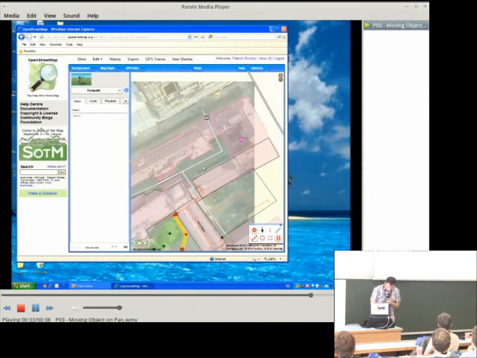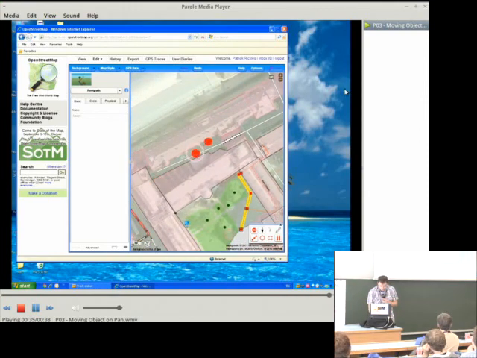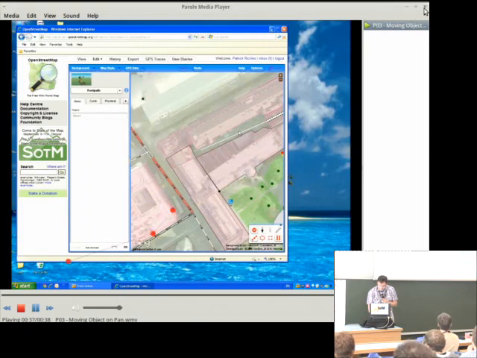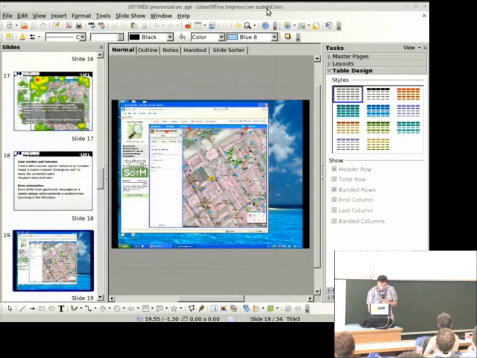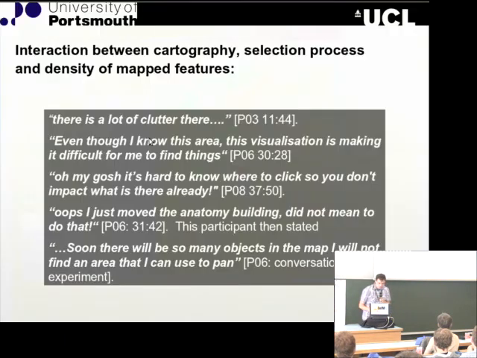So basically what this shows is that the users, especially when panning in such a highly built up area as London, had real trouble. And this was only one example, but there were numerous examples of where this happened, of people inadvertently dragging elements while trying to pan. And there's some quotes here.